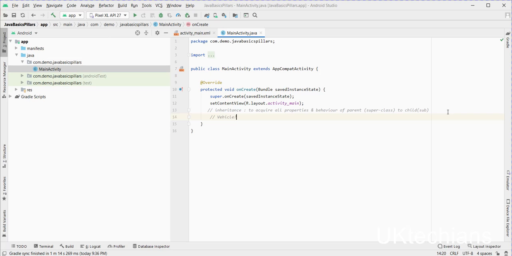So let's start making classes and discuss parent class, subclass and types of inheritance. What are the types of inheritance? There are three basic types of inheritance: single inheritance, multi-level inheritance and hierarchical inheritance. So let's start with the basic one, the single one.